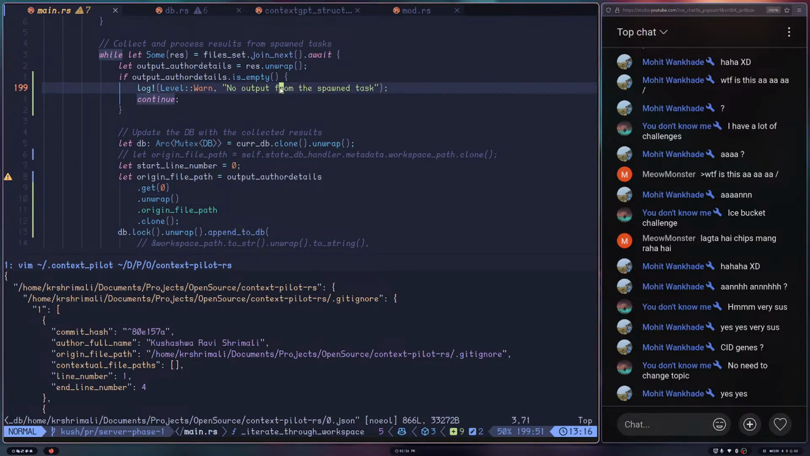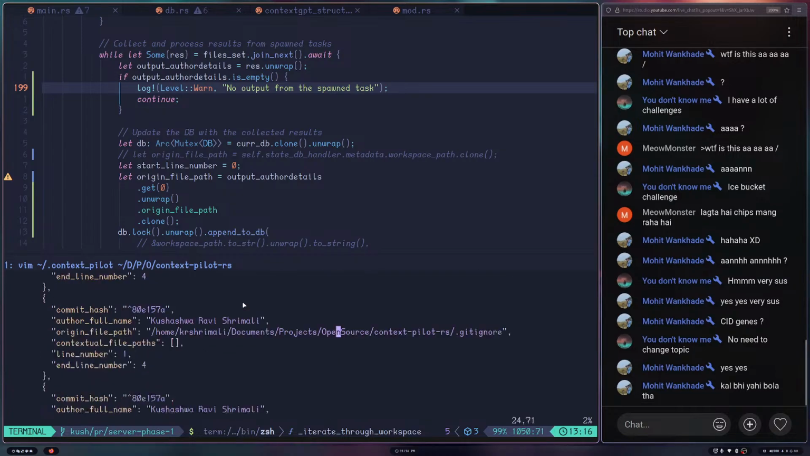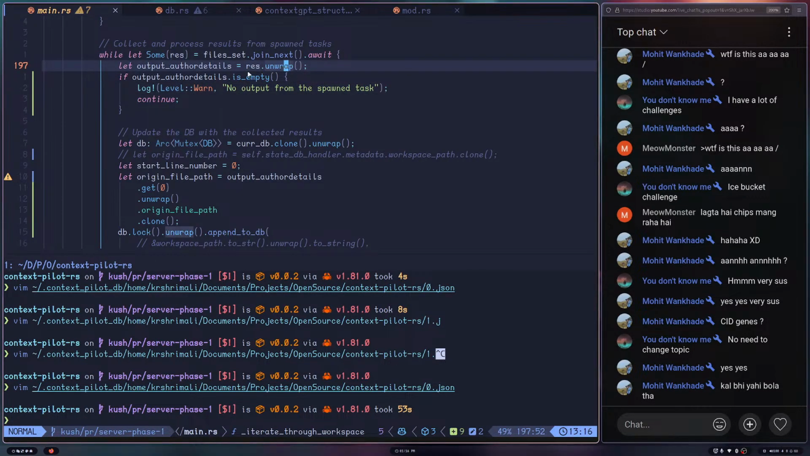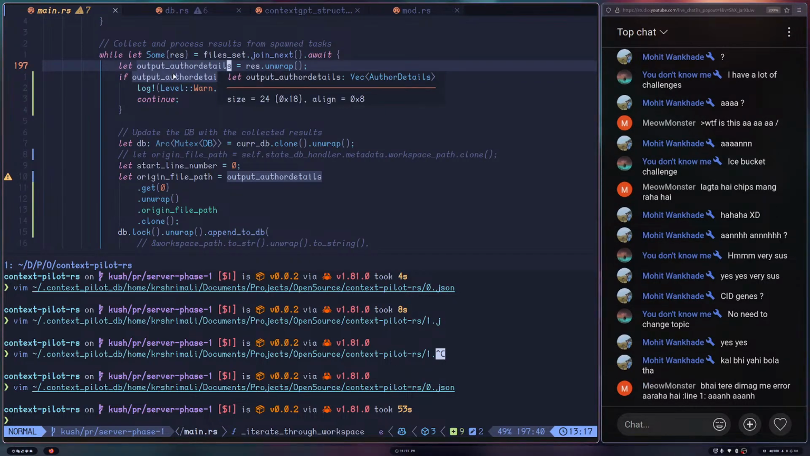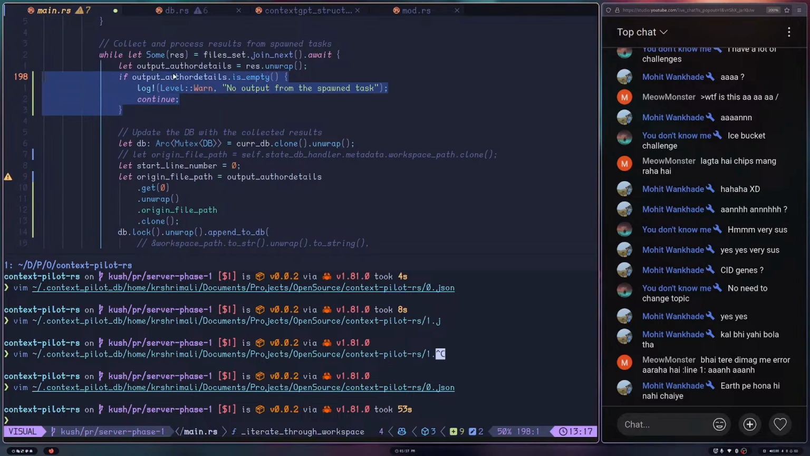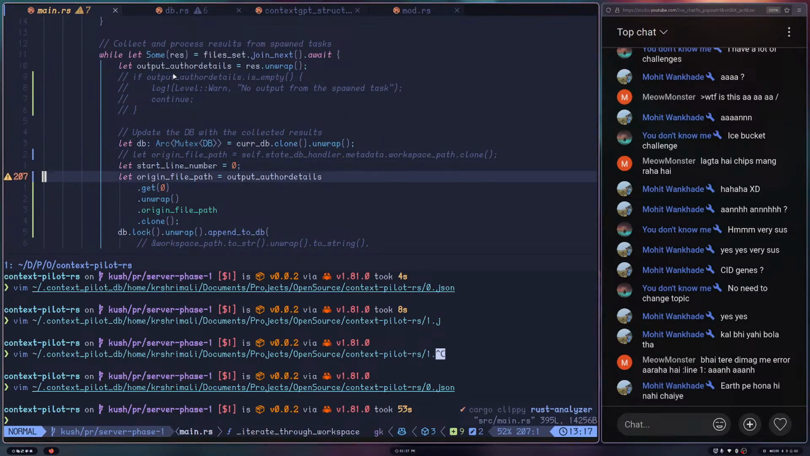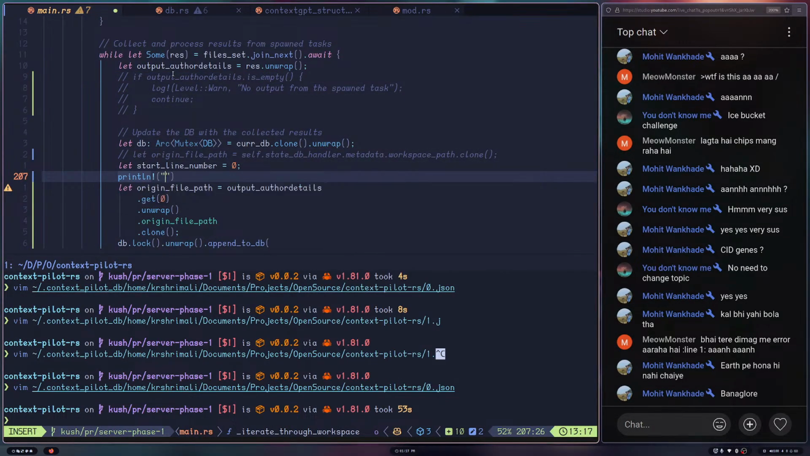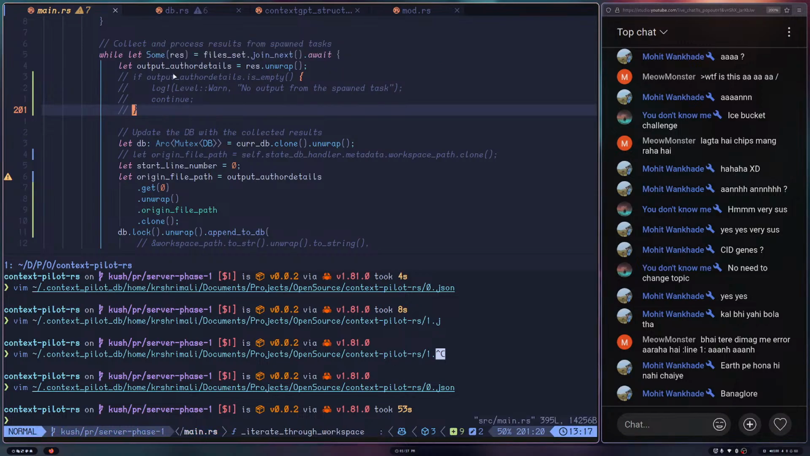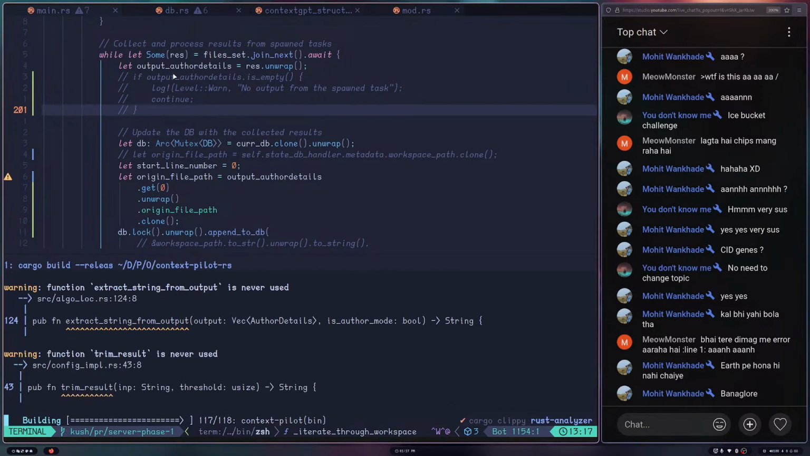One problem I see here is no output from spawn tasks. This should never happen, right? I would not want output authorities to be none. Oh, is it actually? Yeah, this looks fine to me. Actually, it happens, right? So let's just try printing. I don't know what I can print. Let's let it fail, okay?